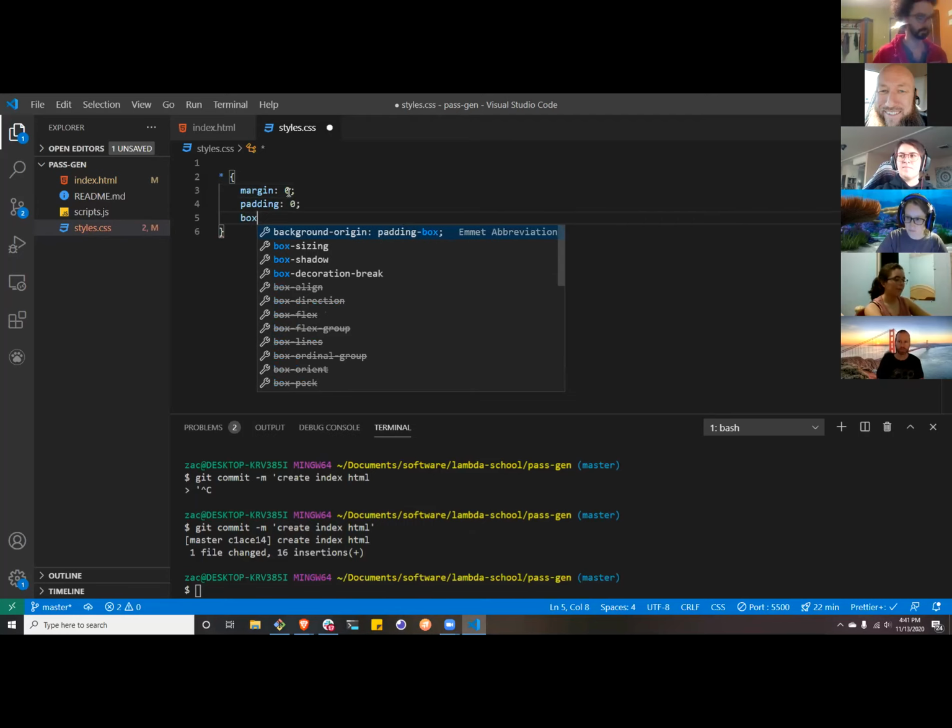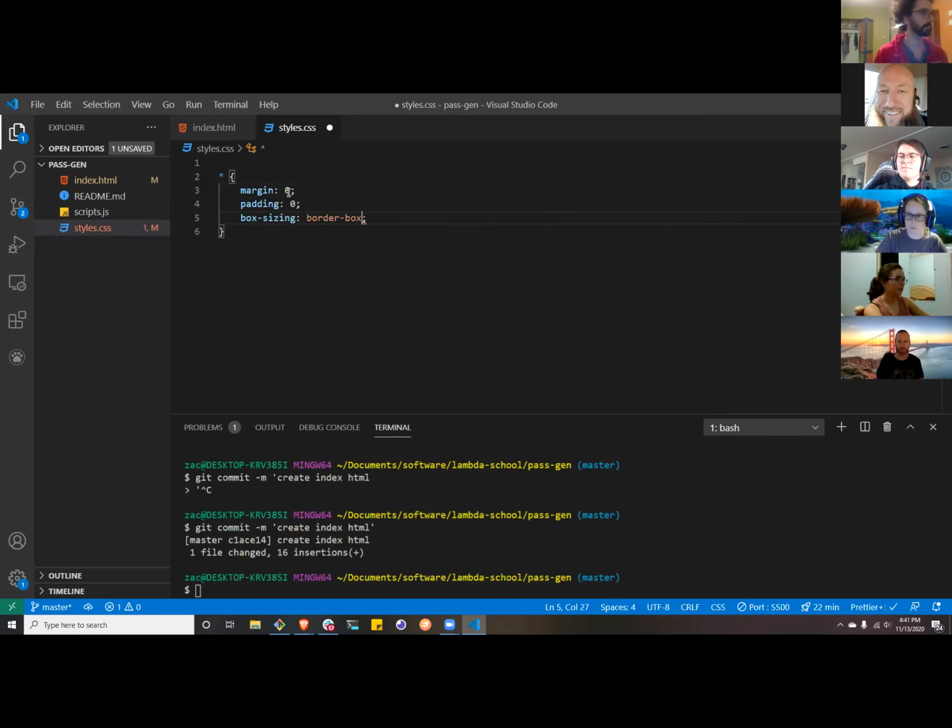box sizing, border box. Oops, Control Z. Let's hit this one. Oh, it's a different spot. Interesting. Okay, there we go. Let's see. We can say border none. That way we don't have anything there.